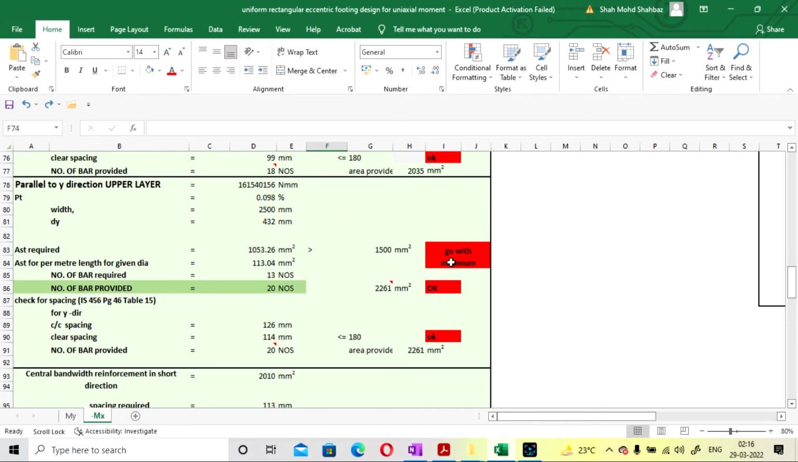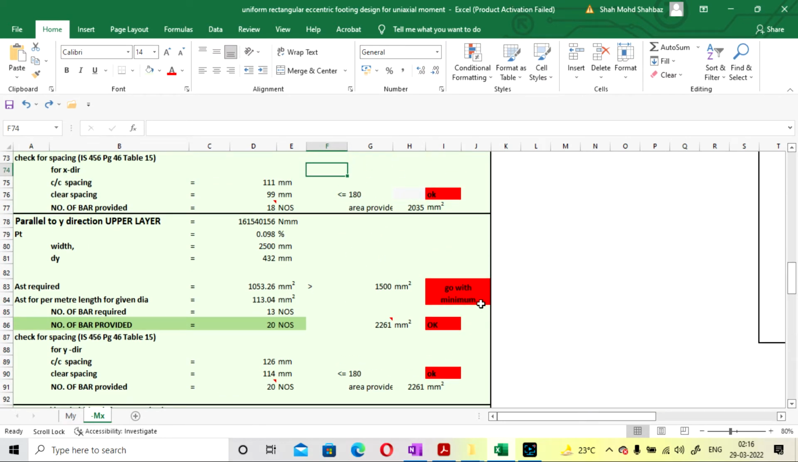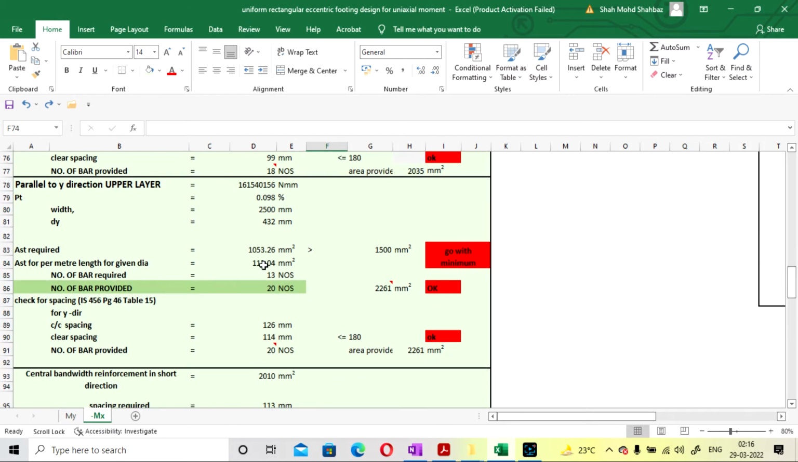Here it is showing you to go with the minimum. So what is this? Because our AST required is calculated as 1053 and our minimum is calculated as 1500. That's why it is showing you to take the minimum reinforcement. Okay, and go with the minimum.